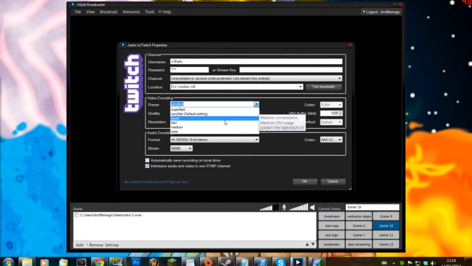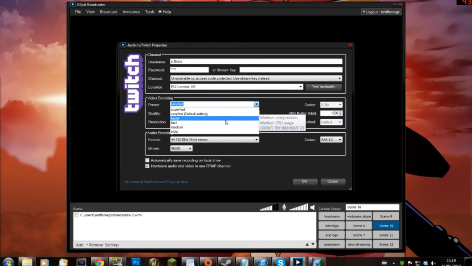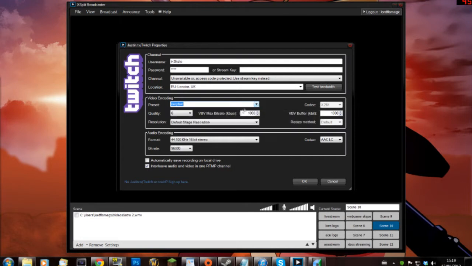I normally go on to like fast. Don't try without i7. Yeah, I have an i7, so I normally put myself on faster or fast. Sometimes fast, depending on what game I'm playing. If I'm playing a game that requires so much of my CPU to be used, I will put it on faster. But I normally have it on fast or faster. That's my preset. Quality, I normally have to 8. I could go to 10, but I really don't see a point.